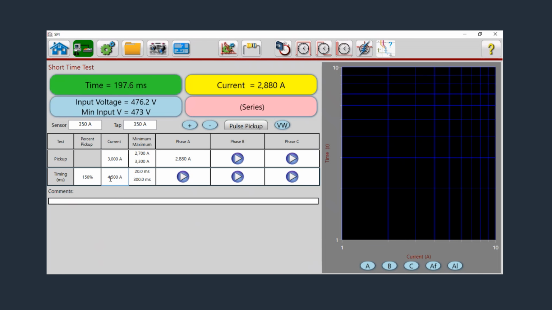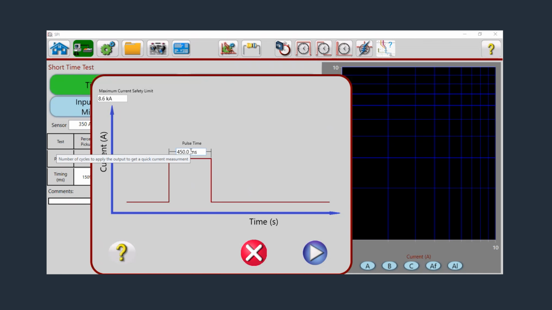Let me reset my breaker quickly. All right, the breaker is reset. Now I'll hit play again. The test set sends out one pulse long enough to ensure a proper trip. It output the current pulse and tripped.